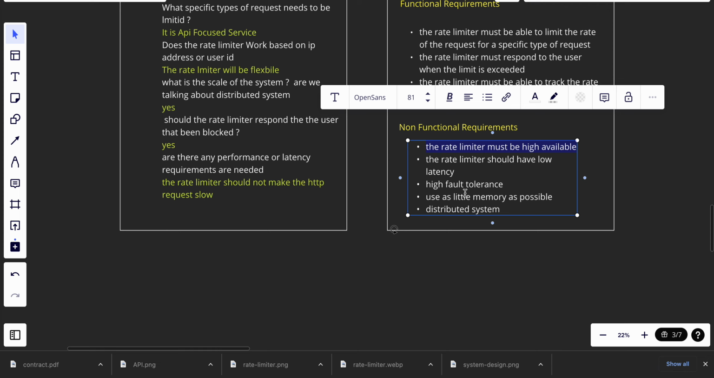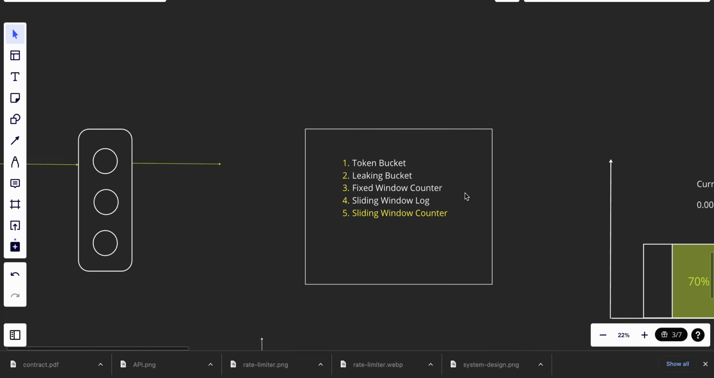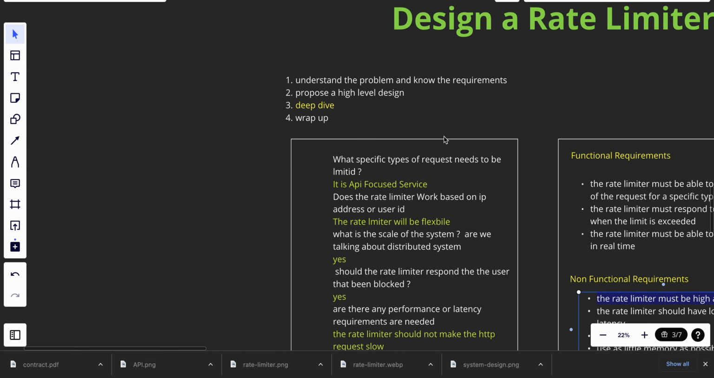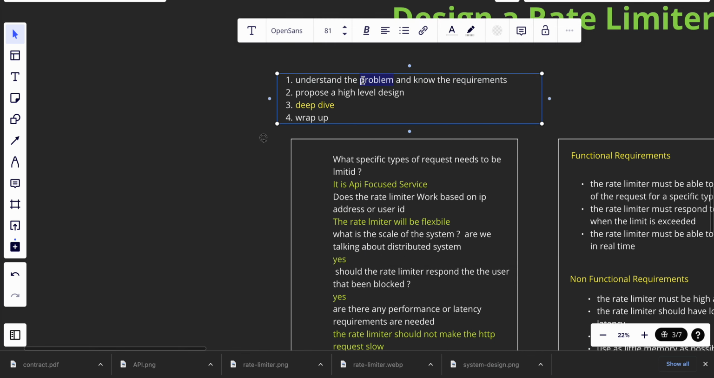Basically, when the application goes down, the server will not be affected by that. It should also use as little memory as possible, and it's a distributed system. We finished the first step: we understand the problem and we know what we're building. Now we go to the second step.